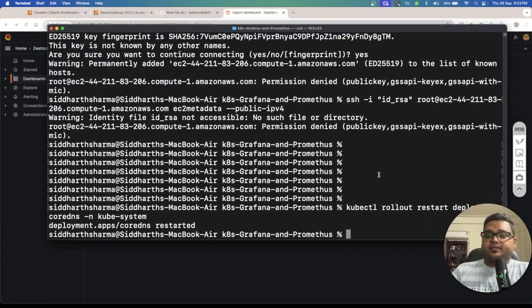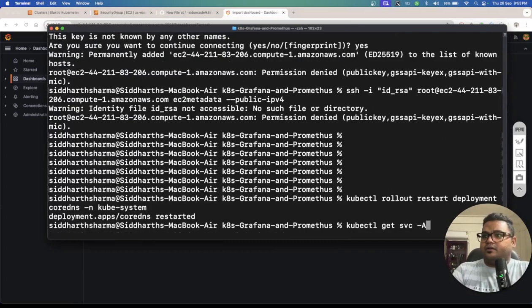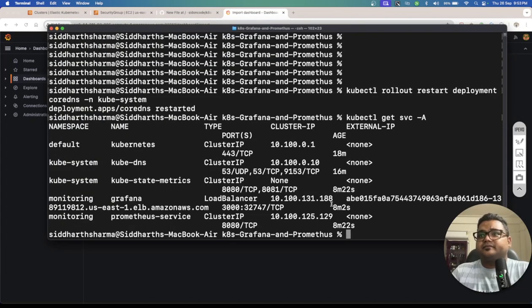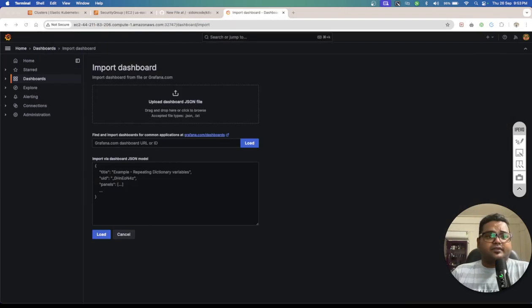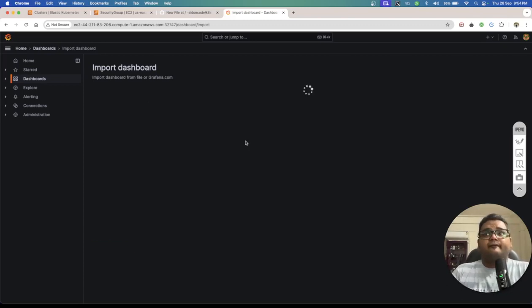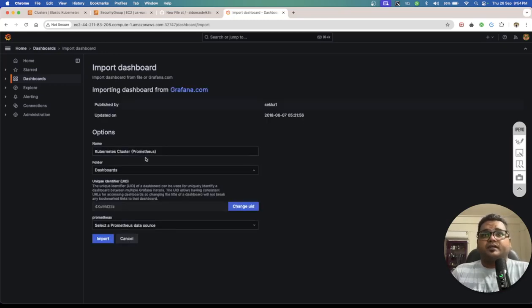and now what I can do here is that I can write the svc -a, and this is the Grafana one, and the Prometheus is running on cluster, that is port number 3, this one, right? Cool. So yeah, so let me just write 6417, and I'm clicking on load, and that's the Prometheus cluster. It has detected automatically.